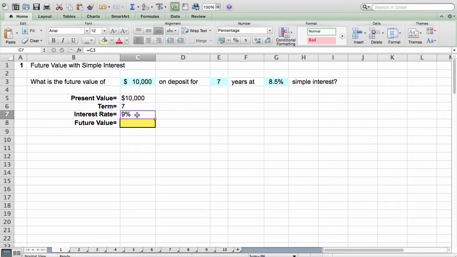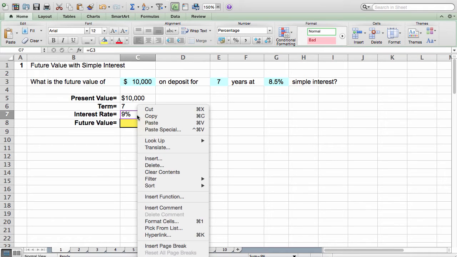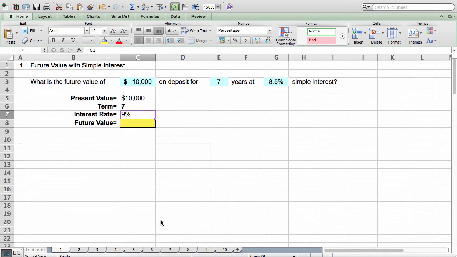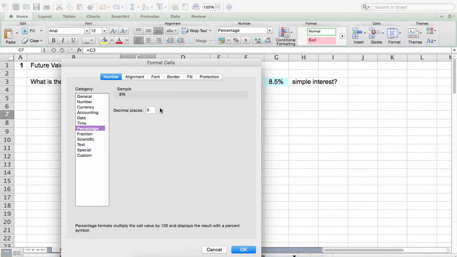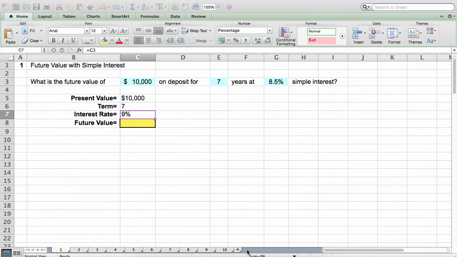Why does it say 9%? Well, that's a display issue. I need to show a decimal point in cell C7, so I right click on the cell, say format the cell, give me 1 decimal place instead of none, and there I'm seeing the same information. That information was always there, it just wasn't displaying it with 1 decimal place.